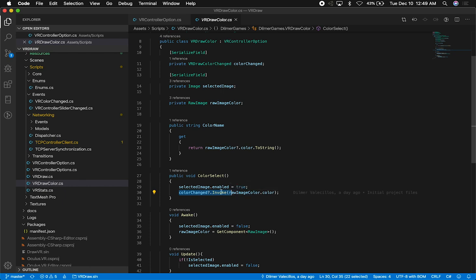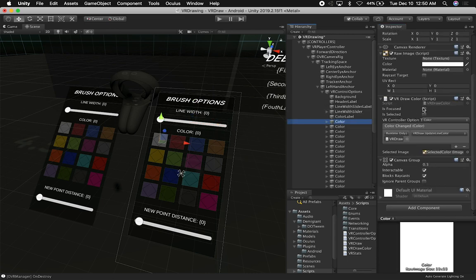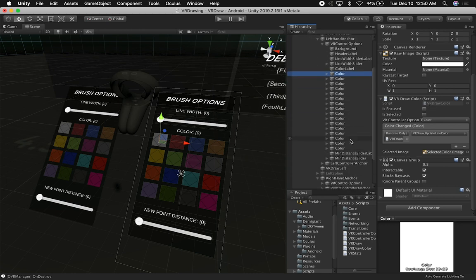That basically just means that whenever I'm selecting the color, I'm going to be calling the method that it is bound to, and I'm going to be passing in the color. So that's how this works. This is a slider, and then this is the color. This is basically inheriting from the line width slider.